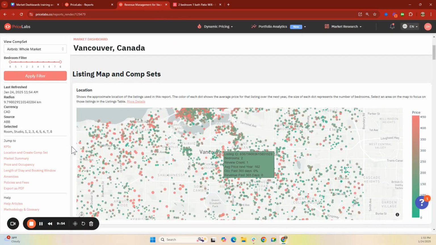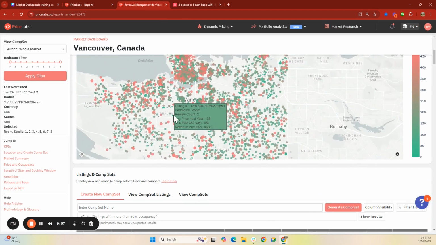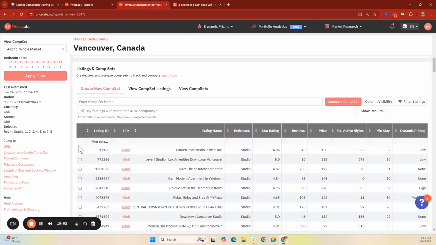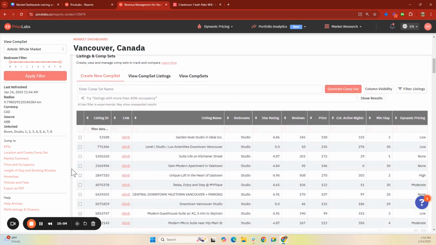All right. So that's kind of the map. Again, I'll come back to it in a little more detail later. This is the area where you can create comp sets. Don't worry about it yet. We'll come back to it.